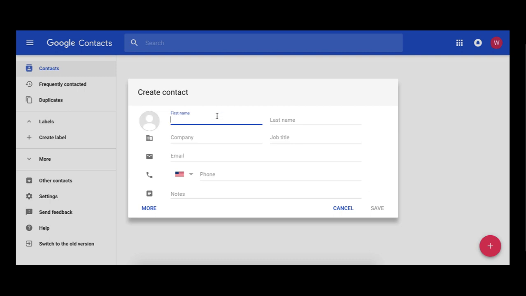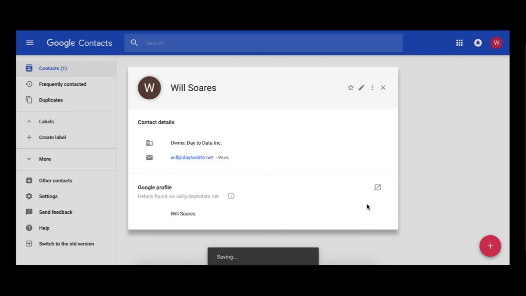So we're going to enter a name, Will Suarez, the company Data Inc., and I'm the owner. And my email, will@day2data.net, and we're going to set the label as work. Save it, and here we go, we're all set.